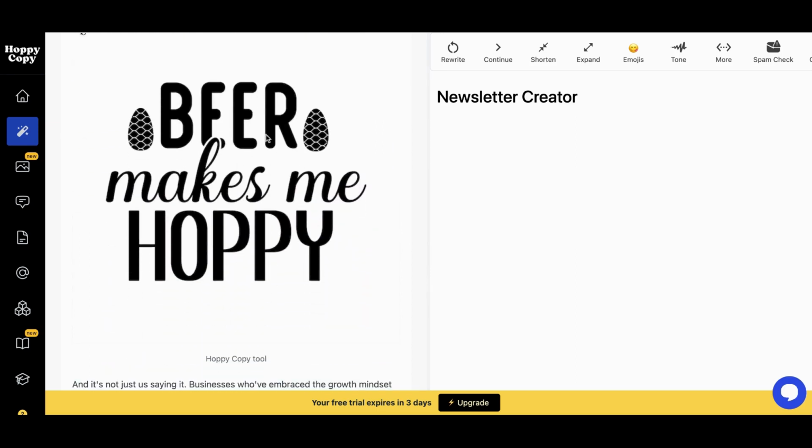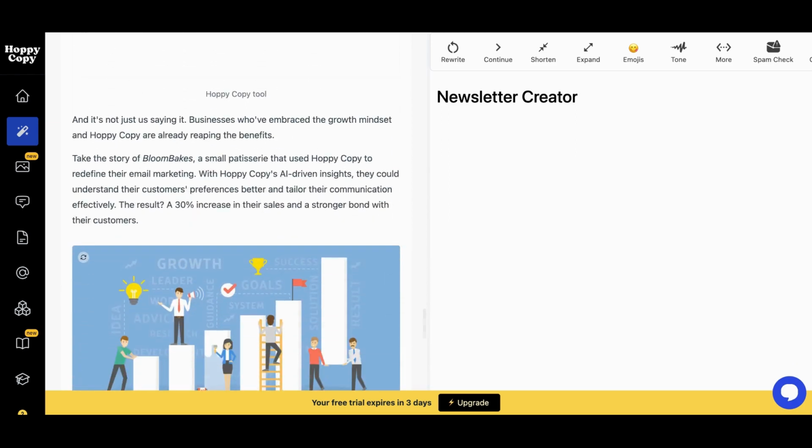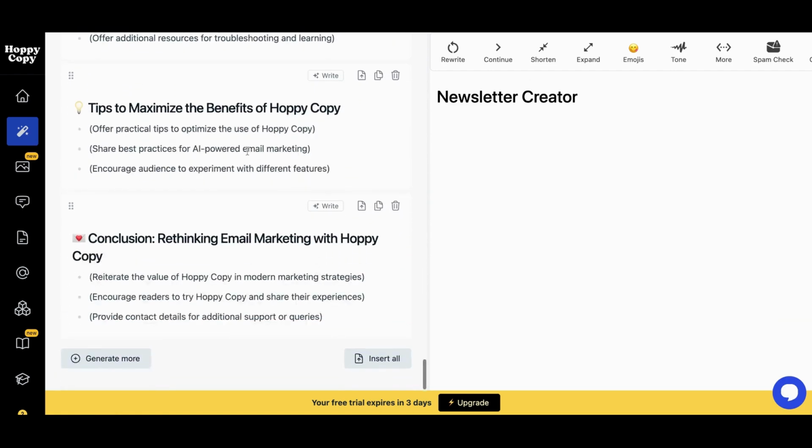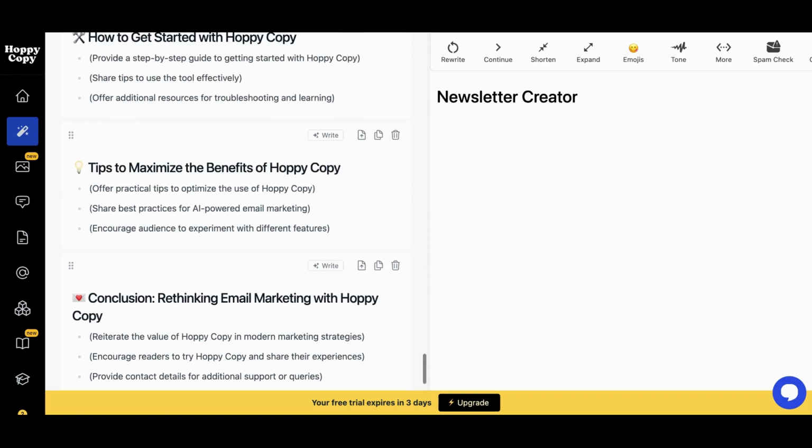Obviously, it doesn't have a lot of images to draw from, so it'd probably be worthwhile adding your own in if you wanted to include some. And you'll see tips to maximize the benefits, and then a conclusion. So if you were happy with all of that, then that's your email written for the week. And then you could take that copy and put it into your email marketing platform, whether that's MailChimp or Flowdesk, ActiveCampaign, whichever one it is, you've got that all built out there.